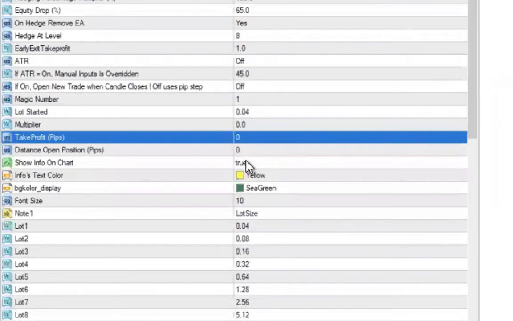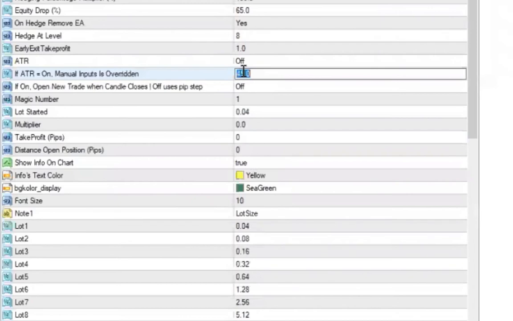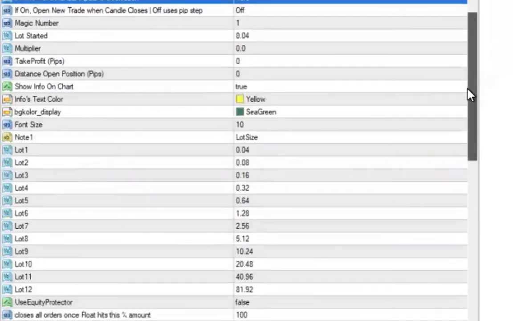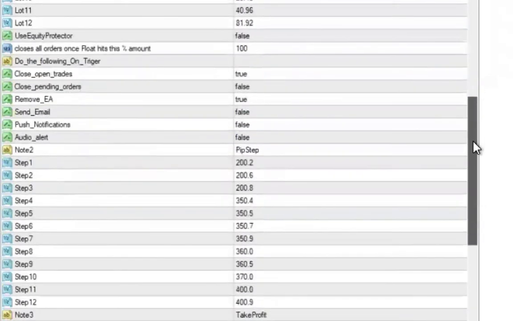Okay. So for those of you that want to manipulate the EA a little bit more, if you're not comfortable that the trades are so close together, you can increase this distance, which is what the ATR was supposed to do, but we haven't got the mathematics right yet, so it's still work in progress there. Okay, so that's your pip step.